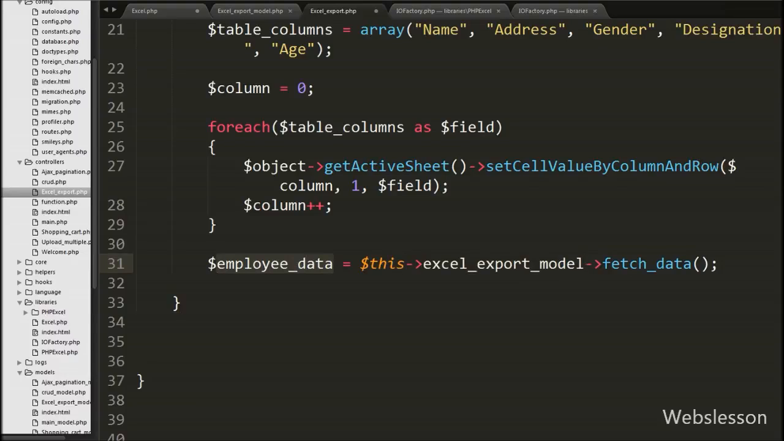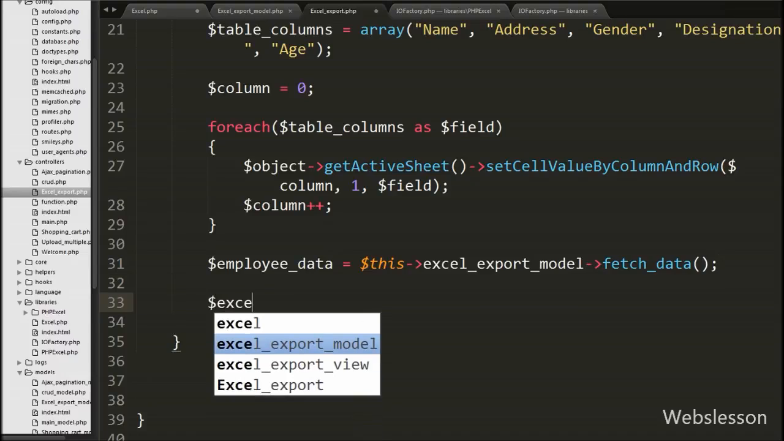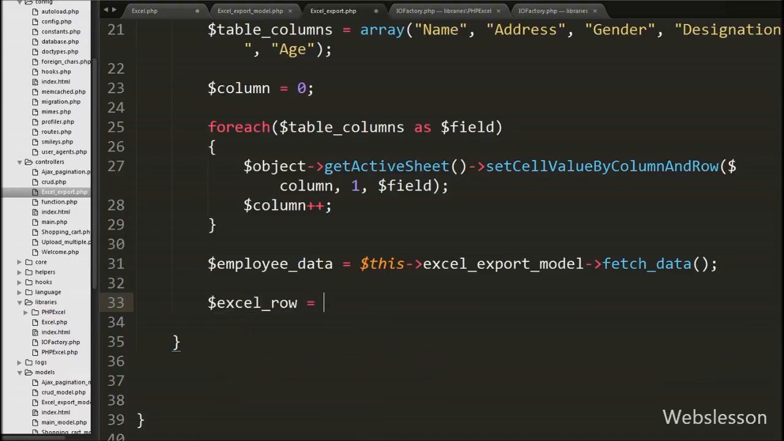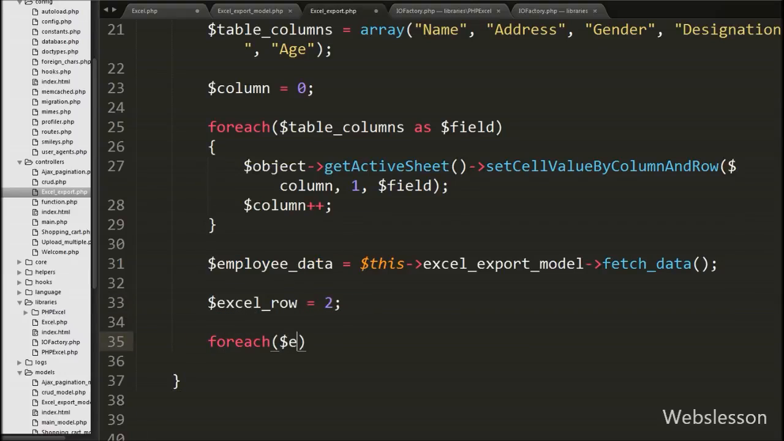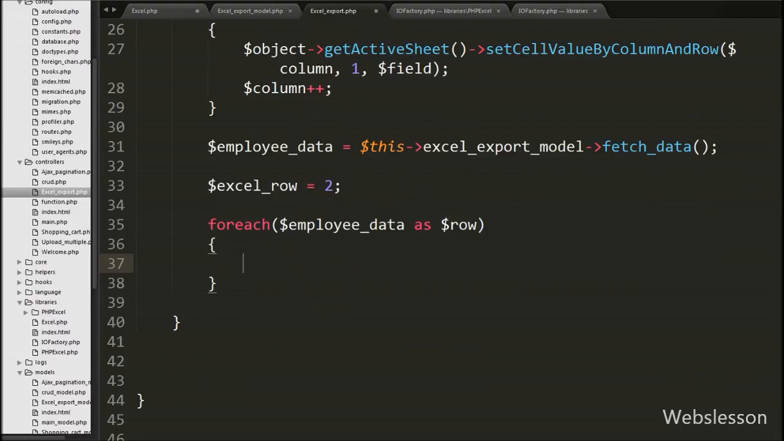After this we write $excel_row variable equal to 2. We will use the value of this variable to define the Excel sheet row number, and we will increase its value inside the loop. Now we want to fetch data from the $employee_data variable, so we write a foreach loop with $employee_data as $row. By using this loop we can fetch data from the $employee_data variable.